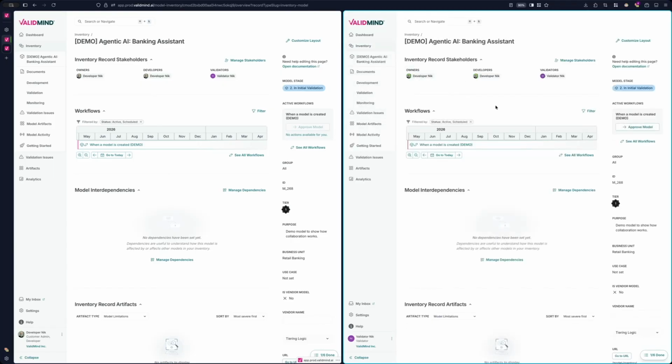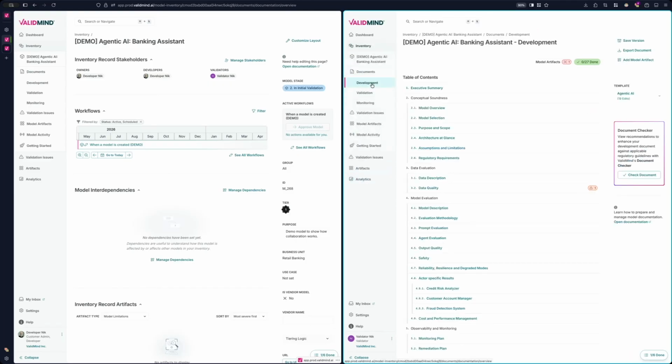The validator opens the submitted documentation and starts by setting the validation context. They can, for example, review the model purpose, intended use, the fact that this is an agentic AI system with tool use, and some of the test results. And ValidMind shows all the logged test results directly in the documentation.